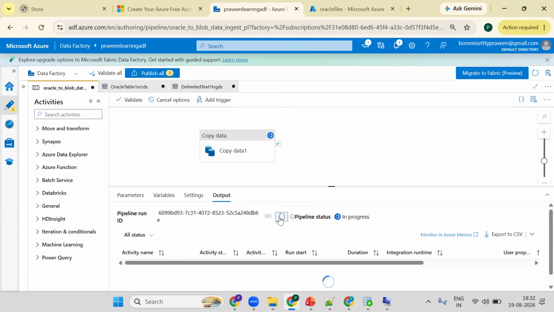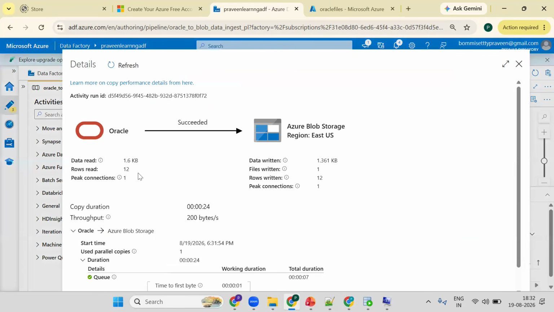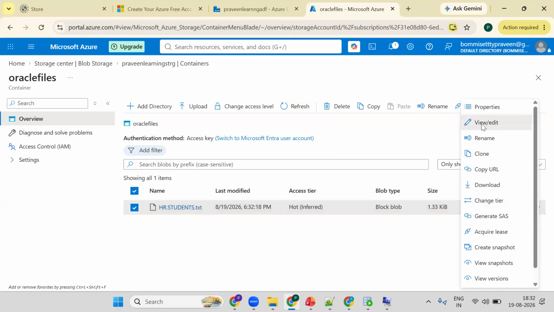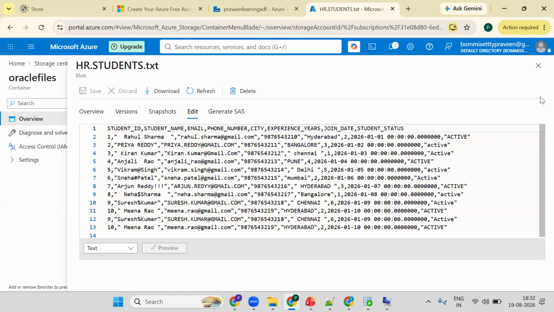So in progress, in progress. So it is succeeded. Now what happened if you see this one? From Oracle, we are trying to take the data and ingest it into Azure Blob storage. Now if I refresh, I require hr.students.txt. See the data. So view or edit, I can see the data. That's the point. The first one is completed.